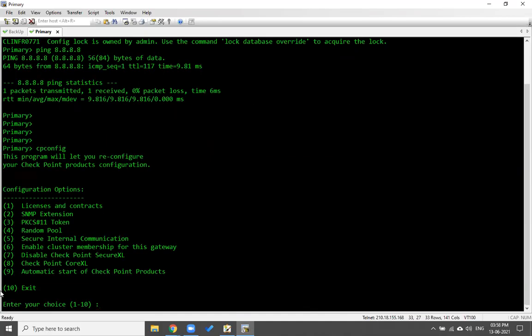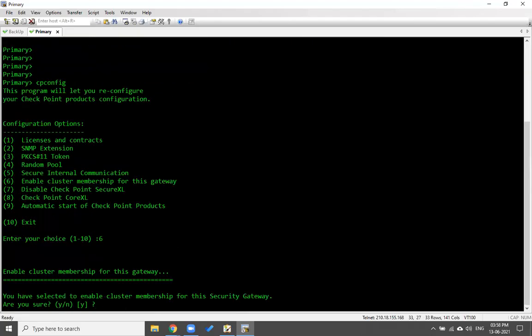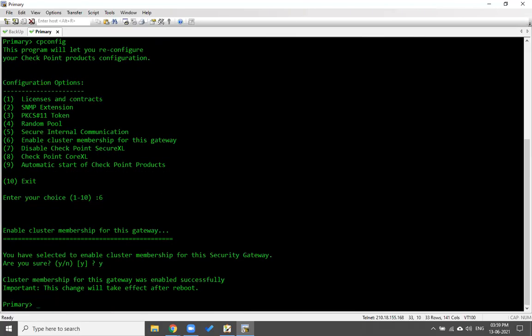And can you see? Point number 6, enable cluster membership for this gateway. You have to enable this. So we just give 6, and 6 is the number to enable it. And it says, you have selected this and you want to go ahead? Yes. And after this, it says after the reboot only, this will take effect. So I just want to reboot.